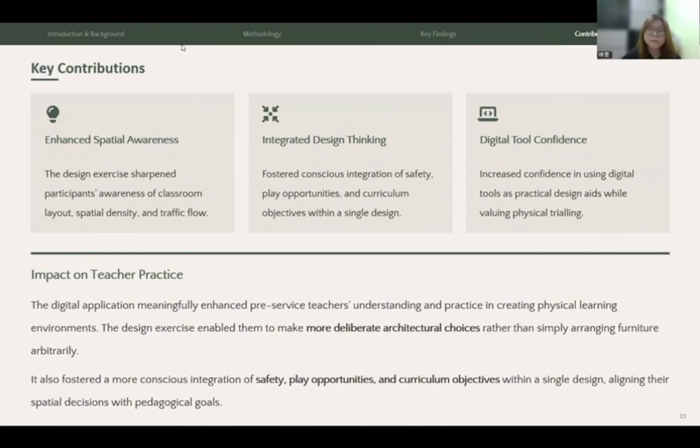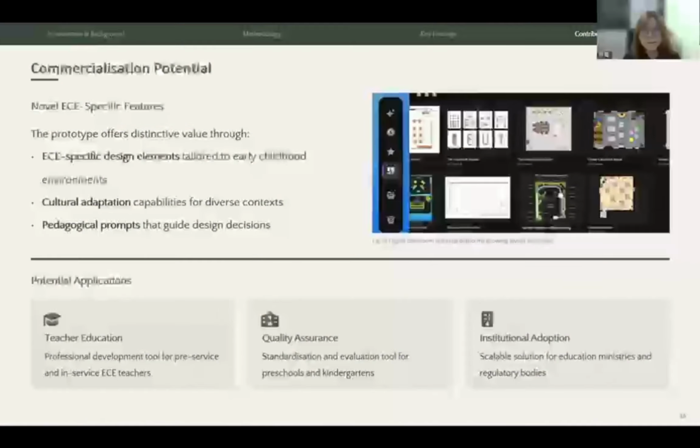The second, it develops integrated design thinking where teachers learn to combine safety, breadth of opportunities, and curriculum goals when designing learning space. The third one, it increases confidence in using digital tools and provides practical support for classroom planning. In terms of implication, this study shows that Delightex has strong potential as a professional development tool. It can be used in teacher education programs to improve classroom design skills, in preschools for quality assurance, and potentially by educational institutions for wider implementation.